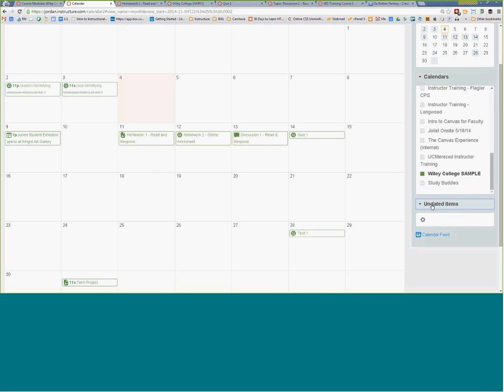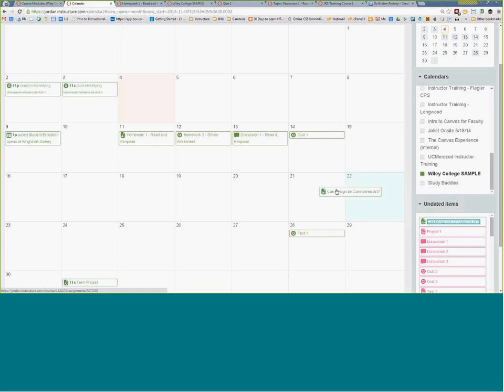Okay. The other thing you can do is if you didn't date your assignments, they will appear over here as undated items, and you can drag them from undated items onto the calendar. So if you forgot to or didn't want to add due dates when designing the assignment, you can add due dates by just taking them and dropping them to a specific date. Okay?